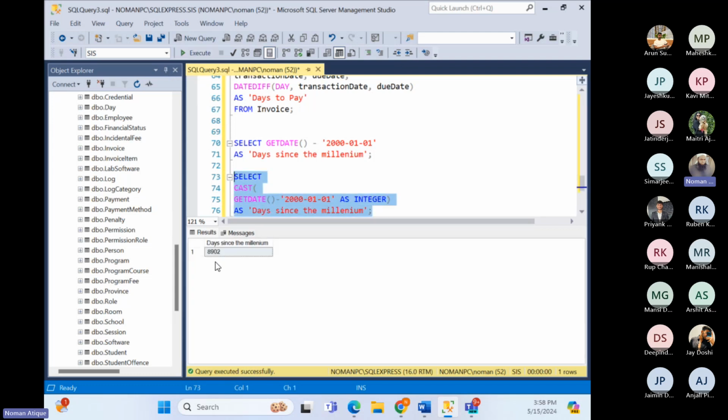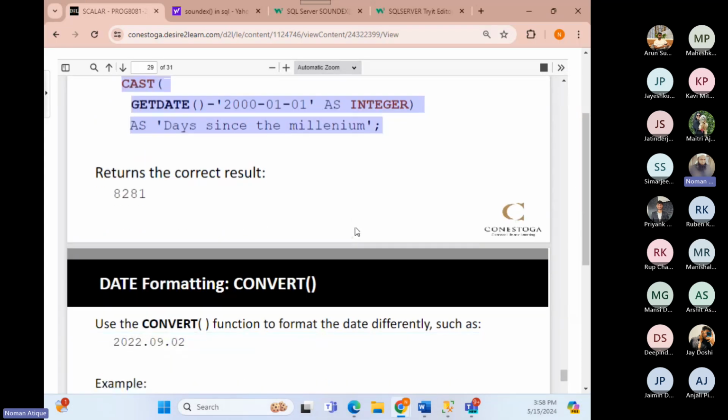So it says 8,902 days have passed since the millennium started on January 1st, 2000, right? So we can cast that, and the casting will give that.